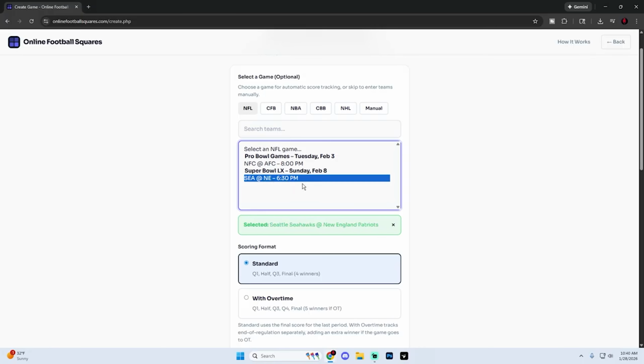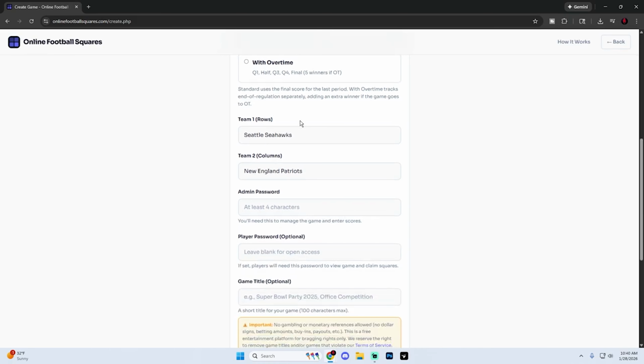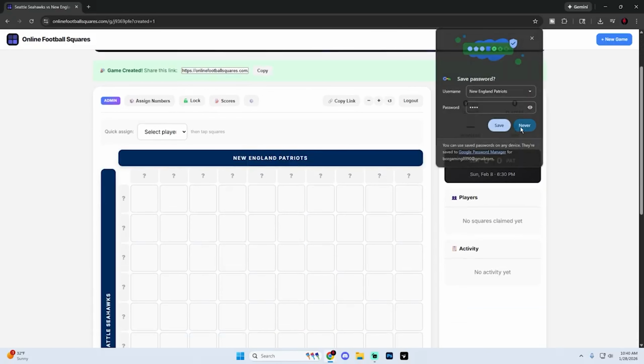But after you've selected, go ahead and go down to the standard options right here, and I would recommend just keeping it on standard options because then it's going to be those normal rules, but it'll autofill everything. If you want, you can enter in an admin password, which lets you manage the game, fix issues, make changes if needed. There's also a player password, which is optional. If it is enabled, players will need to enter in this password to view or join the board. Then of course you have a custom message as well that you can also enter in, as well as a game title.